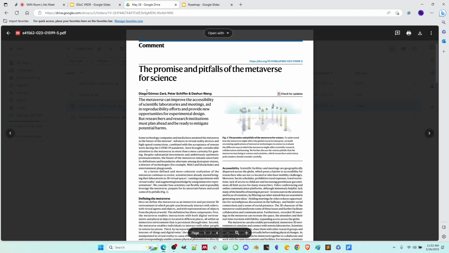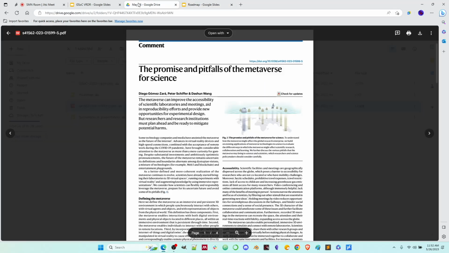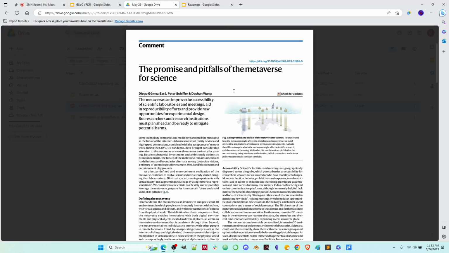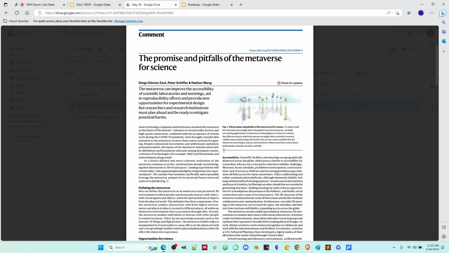Basically what they're arguing is, if you go to this roadmap, you'll see that there's science and research, and you have these different things around science and research. Their focus is on using the metaverse for science. You can use the metaverse for education, for working, and for other things, but they're focused on how to use it for science. So this is the promise and pitfalls of this.